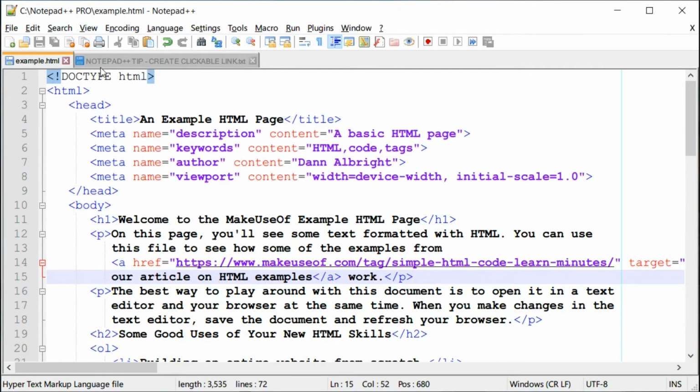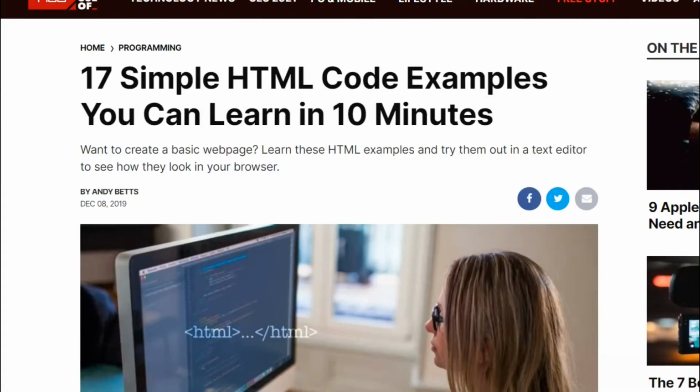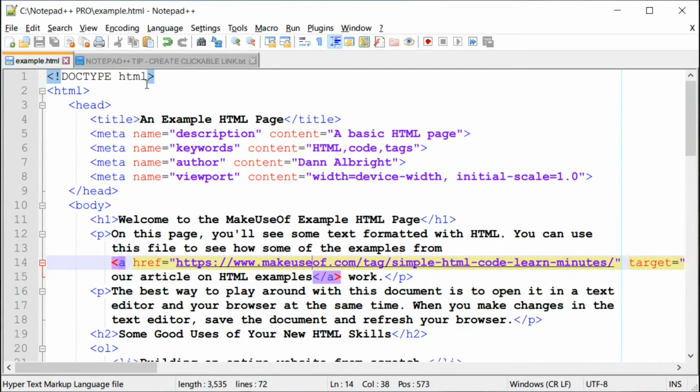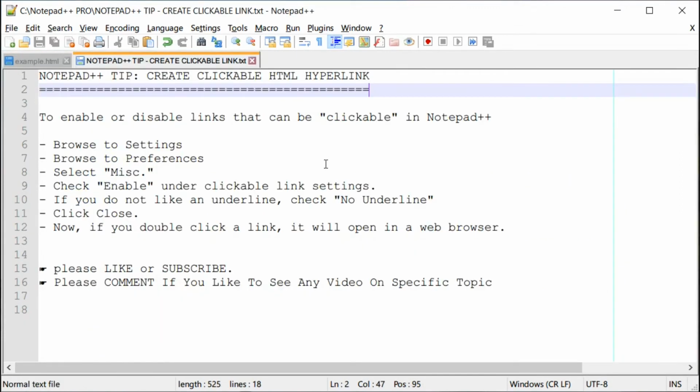Now this is an HTML page, and it creates a link here. If I would like to open that, you just need to double click and it should open that in your web browser. Now it isn't limited to HTML files only. It can be any link in any text file in Notepad++.